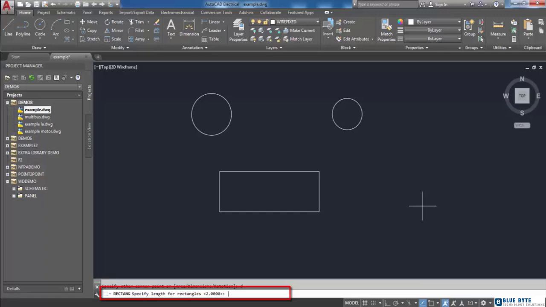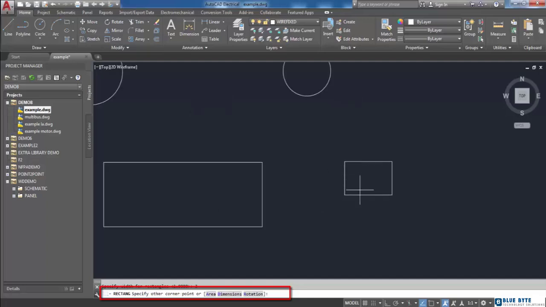Then you will be asked to enter the value to specify the length. I'm going to enter my desired value and then press Enter. In the next step, you will be asked to enter the width of your rectangle. I'm going to write the value and then press Enter. Finally, my desired rectangle will be drawn.